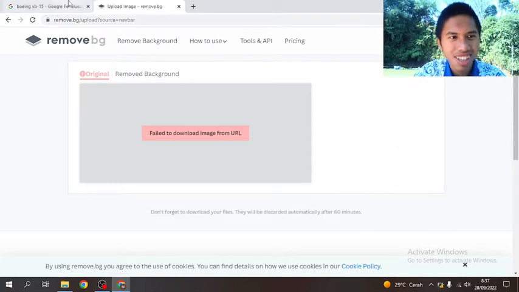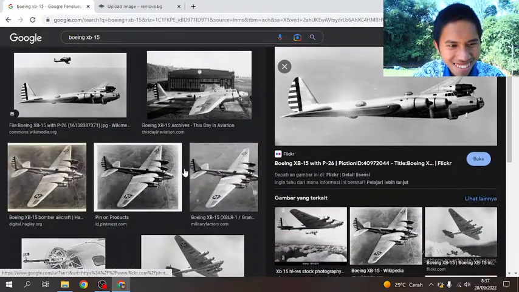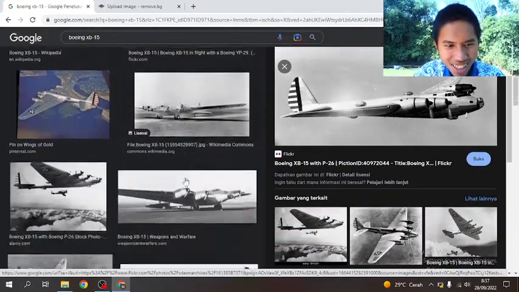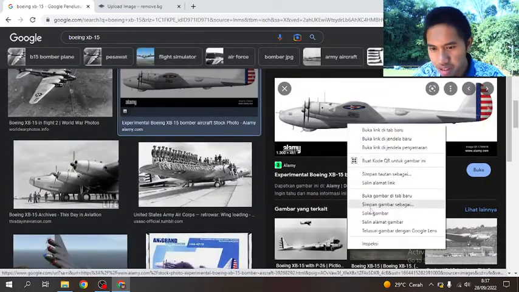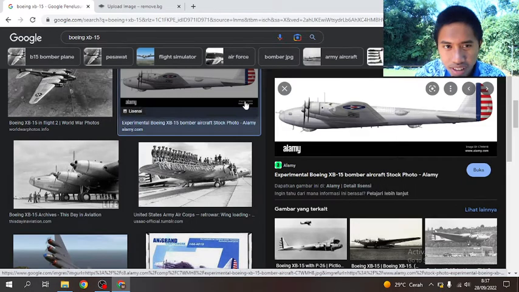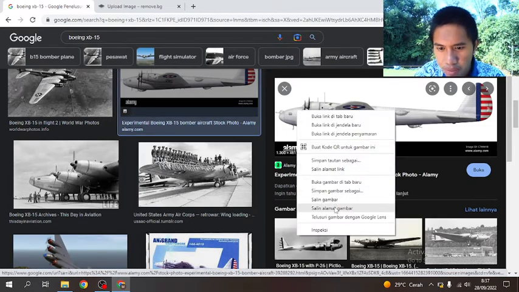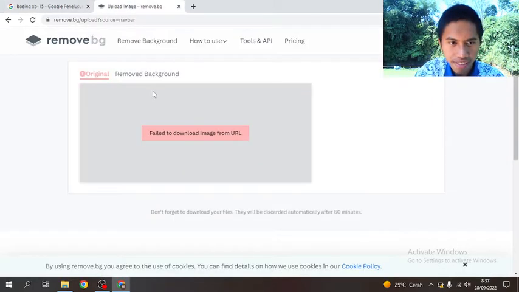Oh, I'm sorry, I used the wrong image. We can try another image. Okay, this one. We copy the link as usual. Copy the link of the image, sorry. Then we use the shortcut Control V.